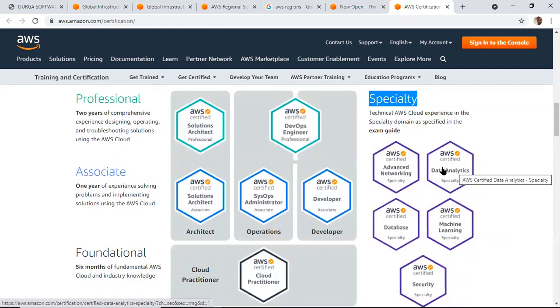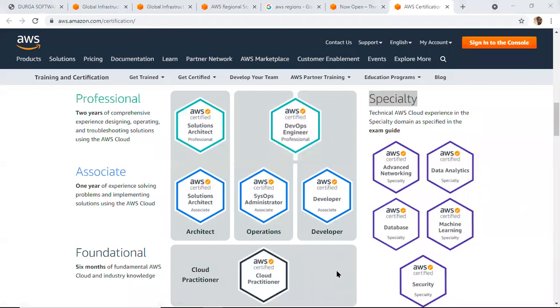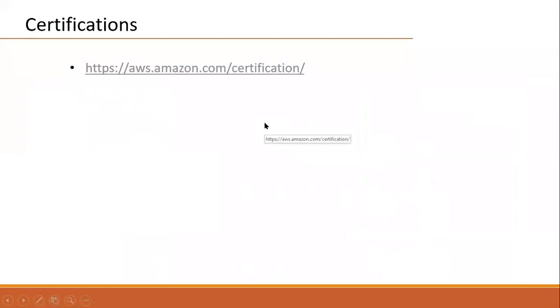Analytics, if you want to work with only networking, only security, or machine learning, we have separate certifications. Instance means, remember, one server. Here in AWS, we create EC2 instances, which are nothing but servers, VMs, correct, virtual machines.